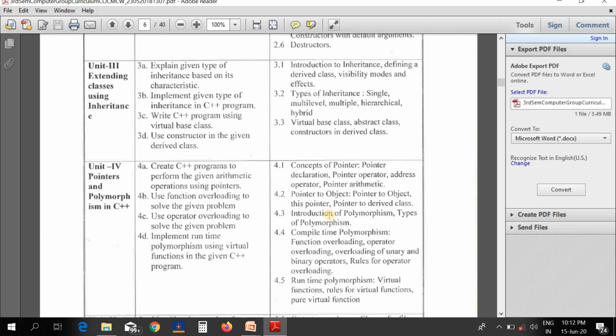Means when you want to call the address of any memory location, then that pointer is used. And another concept in fourth chapter is polymorphism. Polymorphism means poly means many and morphism means forms. Means polymorphism is one name and many forms.